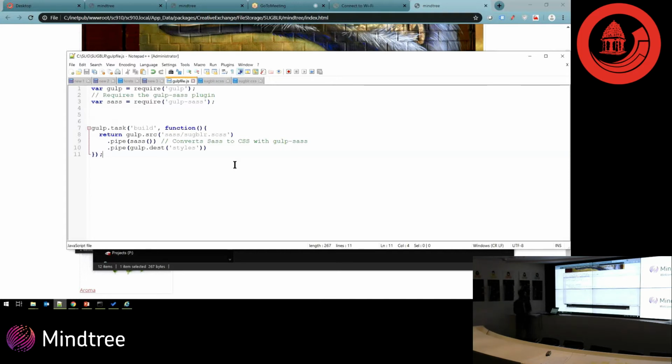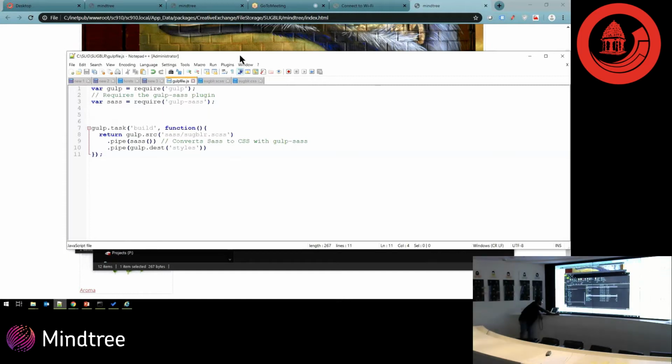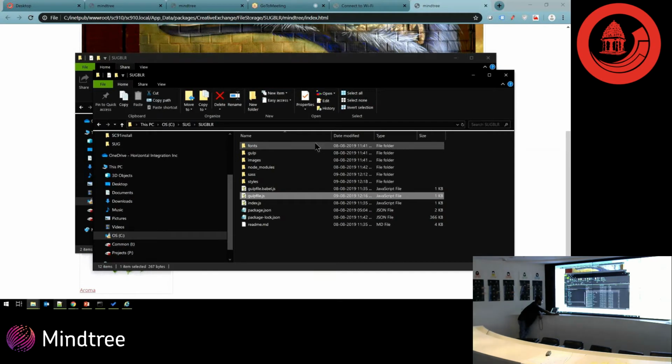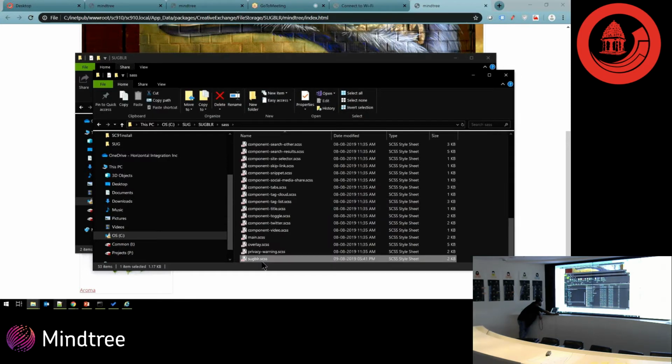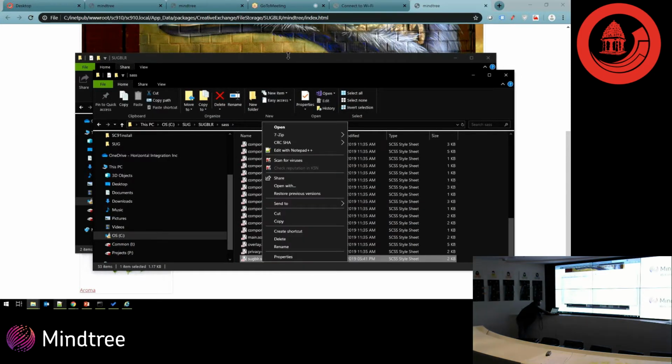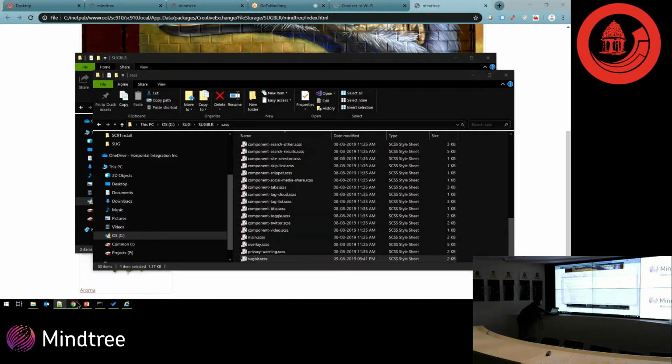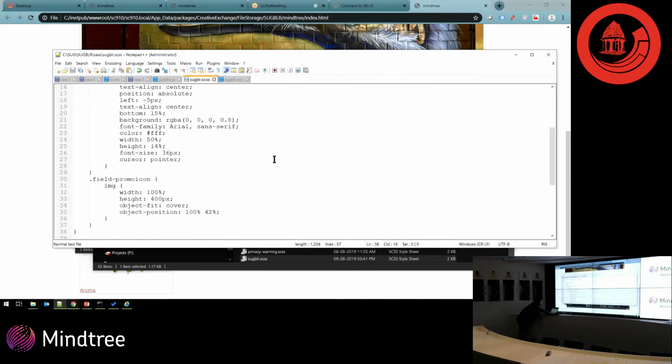So this is what the front end developer will get. This is a small bulk task I have written to convert a SASS file into CSS. Just a small task. Next, the front end is going to add a SASS file. So let's say for this particular work, the front end is adding a SUG BLR SCSS file over here. Let's quickly see. So this is the SASS file which was written by the front end, and the front end is done with this SASS file.